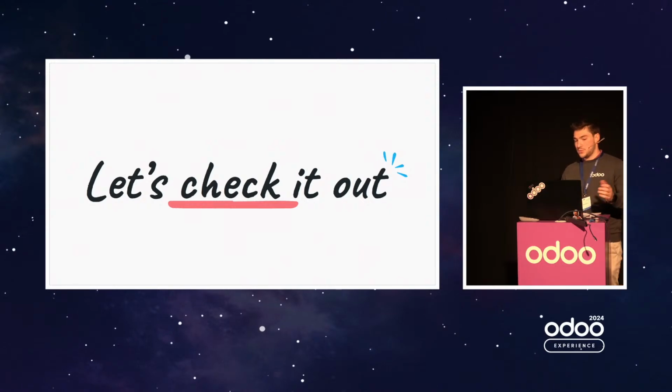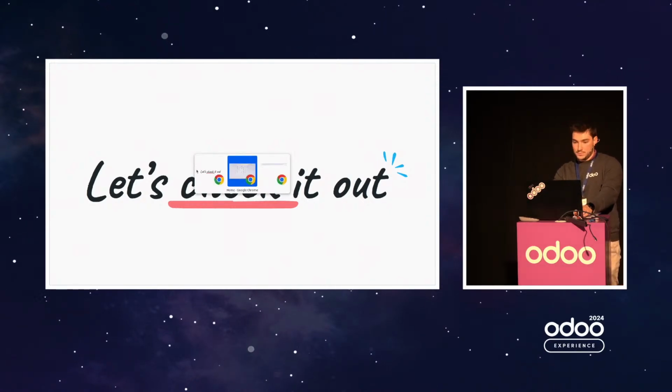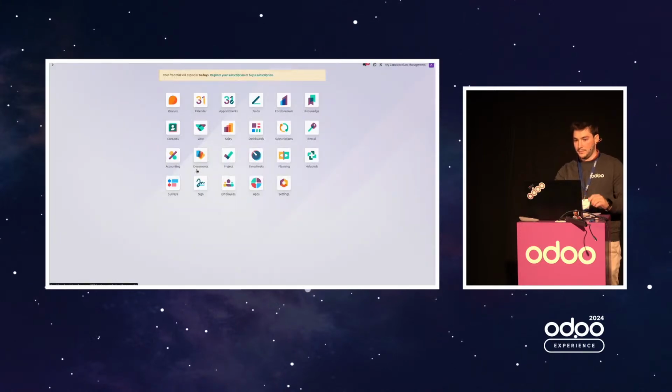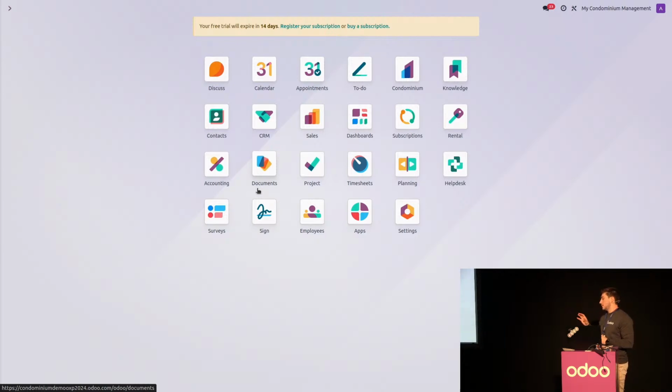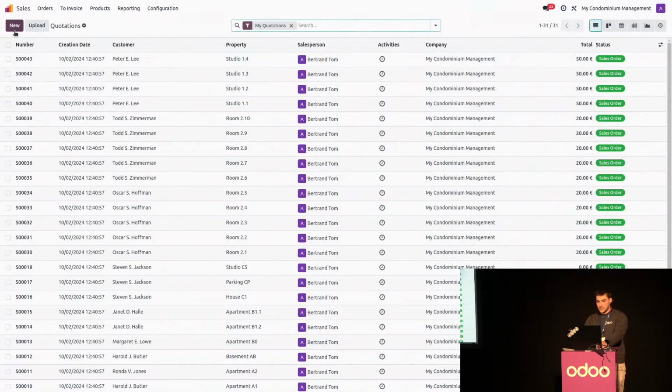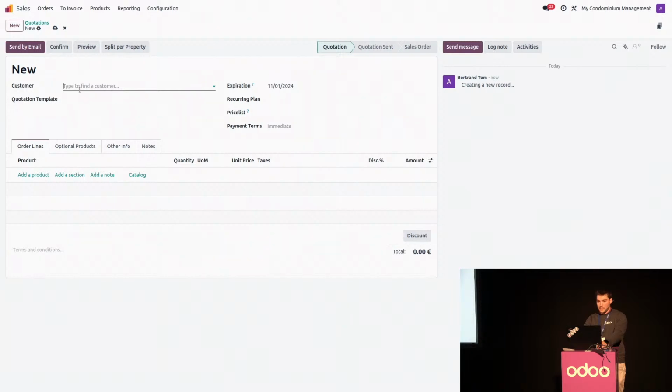Now, let's check it out so I can show you directly what are those specific things that we created for you. Here you can see this is a database with the Condominium module already installed. We'll do a quick demonstration. I will put myself in your shoes and imagine that I am working in one of your companies, and I receive an email or a call from an owner association who is interested in working with us. They ask me for a quotation to know how we work and what they can expect from us as a price. So you click on New in the Sales application, and I will create a customer.